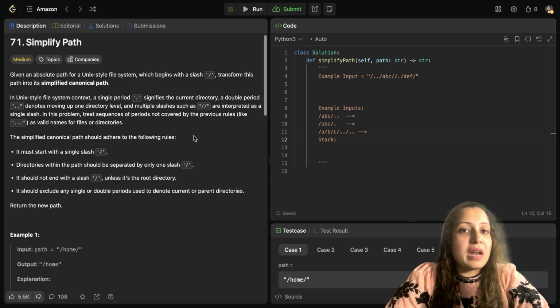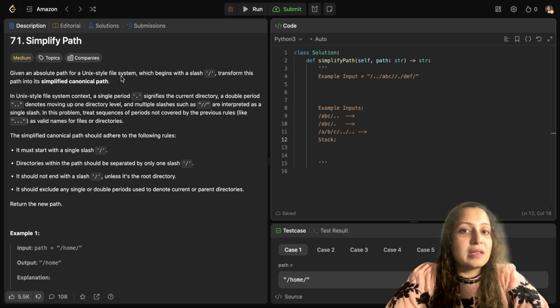You have been given an absolute path for a Unix style file system. Whenever you work on your computer, do you remember that the file path starts with the root directory and begins with a slash? Transform this path into its simplified canonical path. In a Unix file system, a single period signifies the current directory, wherever you are. A double period signifies going up one level. Multiple slashes such as a double slash are interpreted as a single slash.